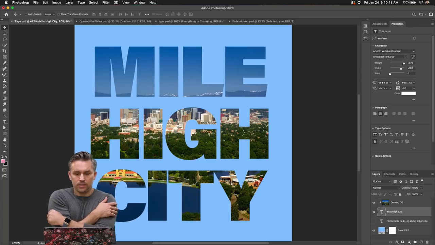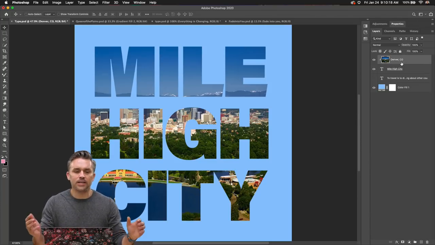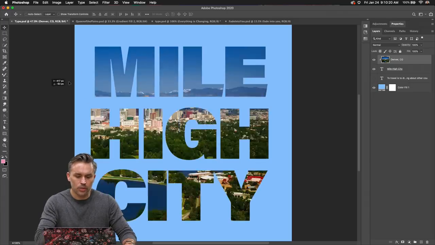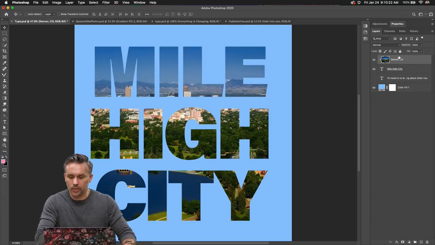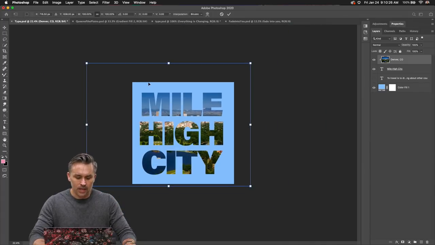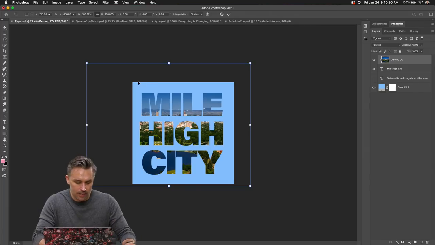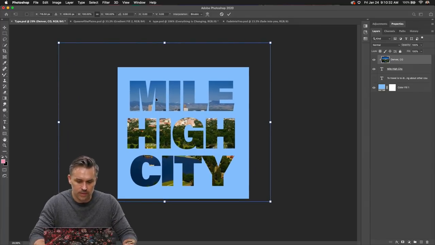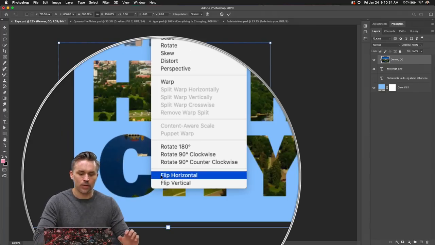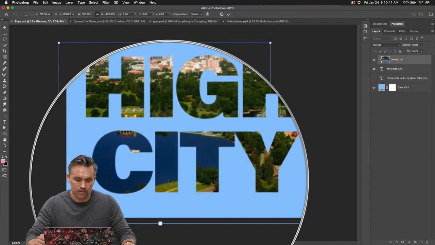Fantastic. Super, super straightforward, I think. This is Mile High City. This is really straightforward. We could have some fun with this as well. I can take the image that's inside of it and I can flip it. Command T will allow you to change anything, including type. Command T will allow you to transform something. And then if you right click, you have the ability to manipulate it some more. Okay, so I'll just go ahead and flip vertical, right?